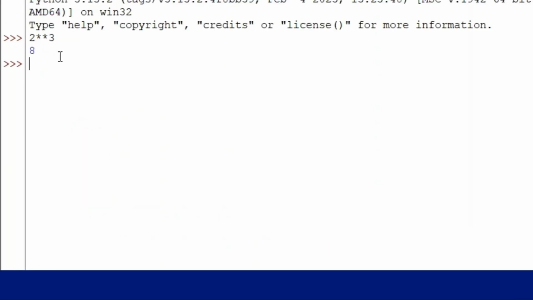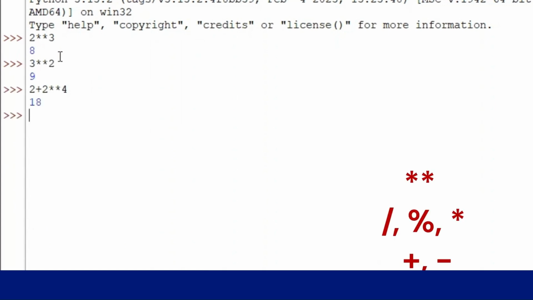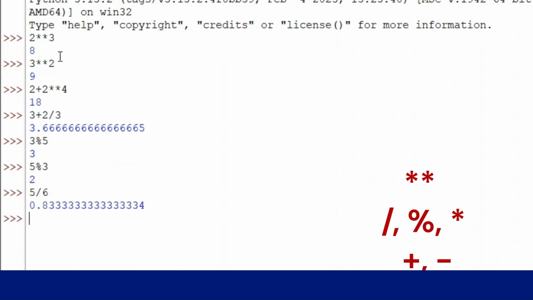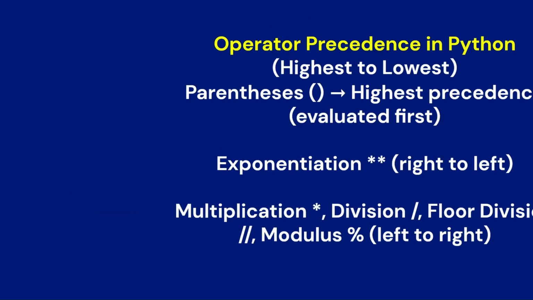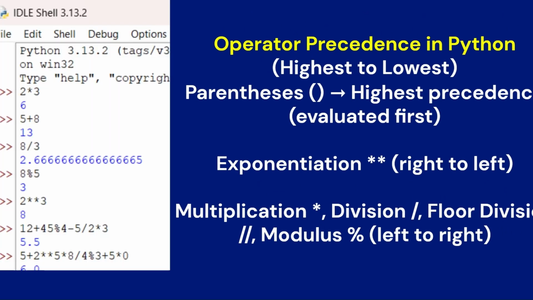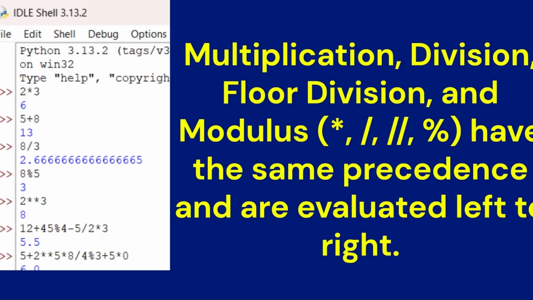If you type an arithmetic expression at the Python prompt and press the enter key, the interpreter automatically evaluates it and displays the result. In this case, the interpreter acts like a simple calculator. In Python, the precedence of operators follows the PEMDAS rule, that is parentheses, exponents, multiplication, division, addition, subtraction. Exponentiation has the highest precedence and is evaluated right to left. Multiplication, division, floor division, and modulus have the same precedence and are evaluated left to right.